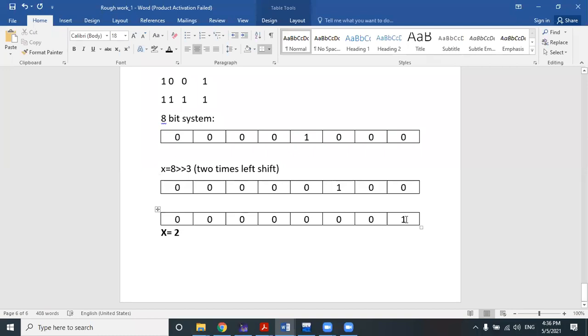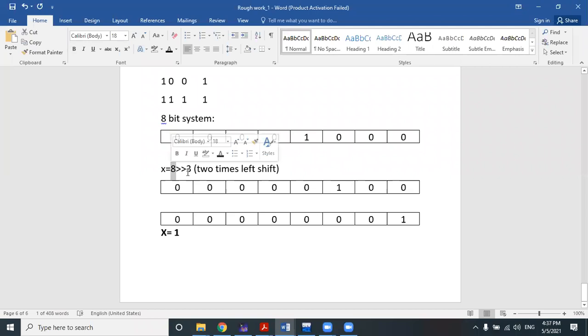Right shift 3 times. So this becomes what? 2 to the power 0. 2 to the power 0 means what? It is also 1. So output should be 1. So it is also 1. So divide the 8 three times by 2. So instead of 2 times, it should be 3 times by 2. That is the shortcut.